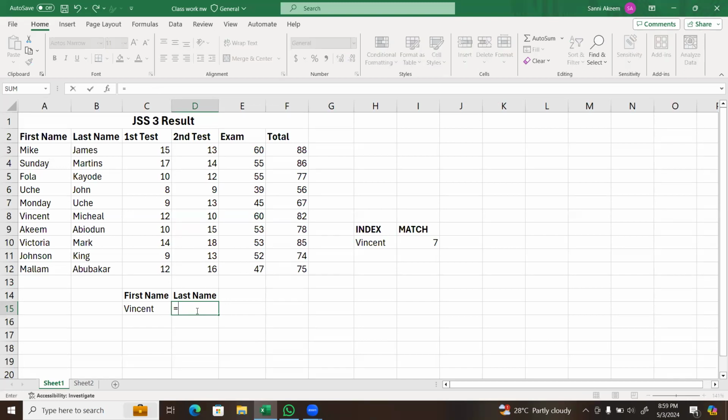So I'm going to say equals to INDEX. Which column do I want it to return? I want it to return the last name column, which is this one. Now, it's asking me for the row. But let's say I don't know the row number of Vincent. Though MATCH has given us here that it is 7, in this case let's say we don't have MATCH, so I don't know the row number.